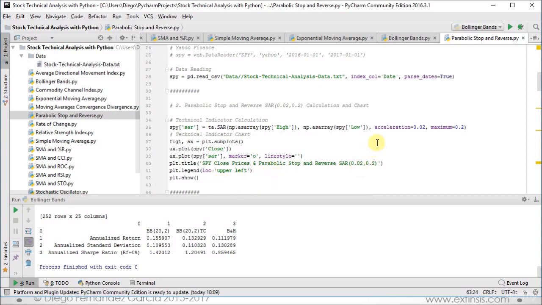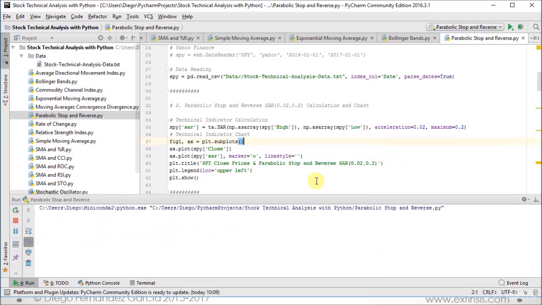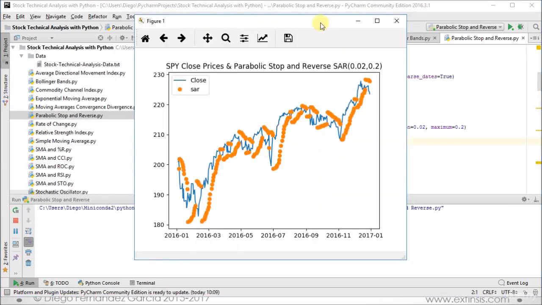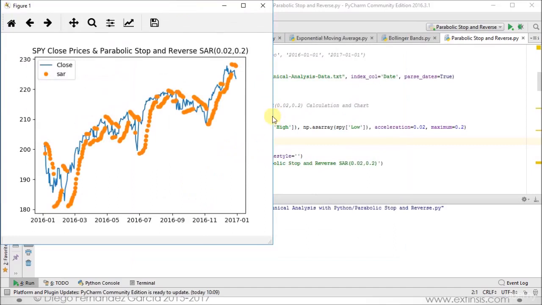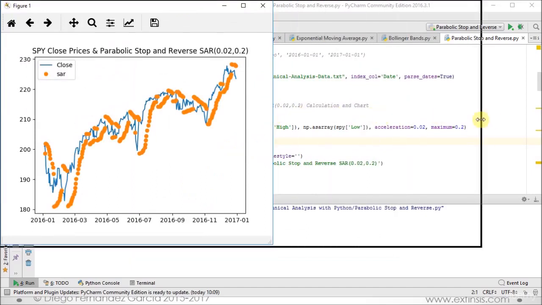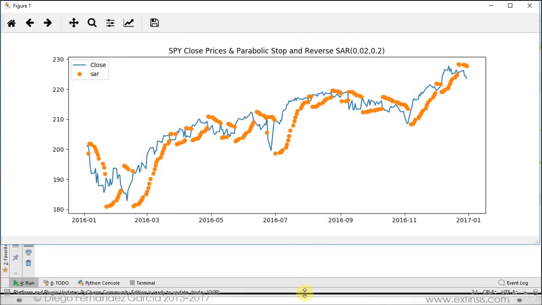Excellent. So let's proceed to run the code by clicking the right button on the mouse and scrolling down into Run Parabolic Stop and Reverse. So here we have our chart. Let's make it full screen. It needs to be done manually because of the screencast. Right over here, all the way into the right, and also all the way into the bottom. So we have our corresponding chart.